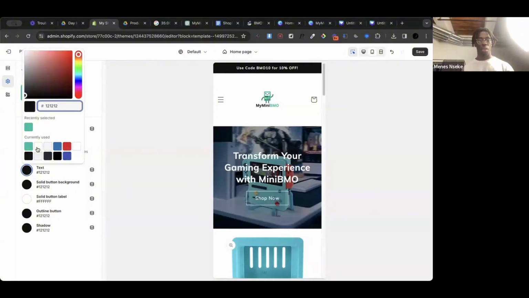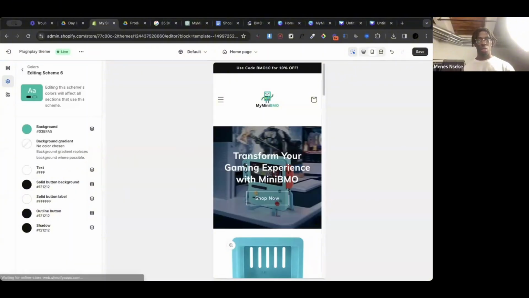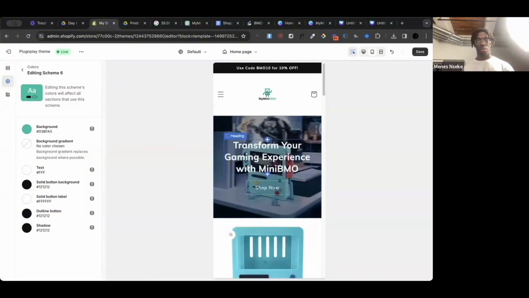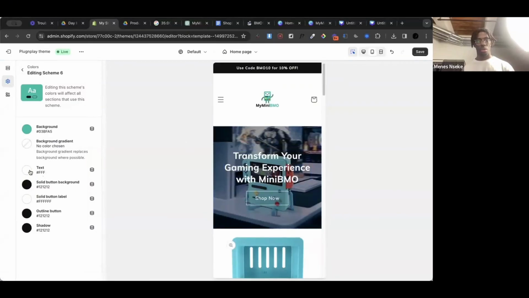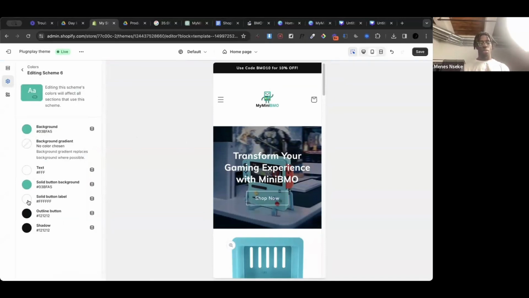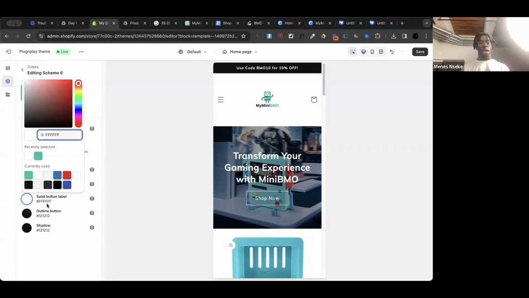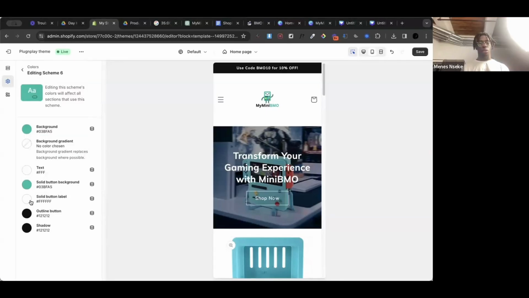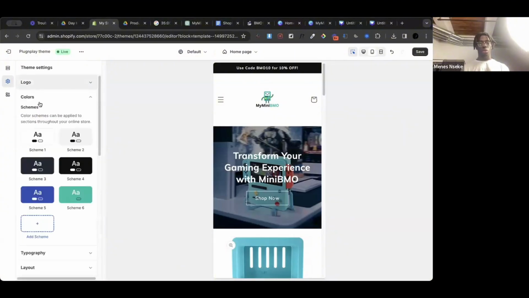The writing should be white. Or the text should be white. Solid button background, I want the same color. And the solid button label is white. Maybe black. No, outline button is black. Solid button label is white. Let's try it like this. I want to see what that looks like real quick.